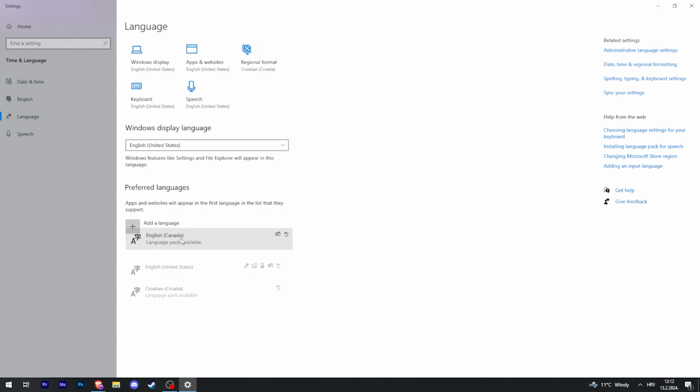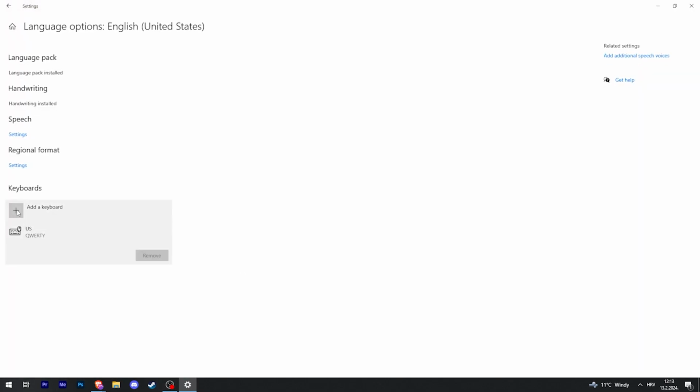You can switch priority by just clicking and dragging your languages that you have. And you can switch the keyboard layouts as well in the bottom right. Alternatively, you can also click on the language that you've just set as default and go to options. And you can add another keyboard layout for the set language.